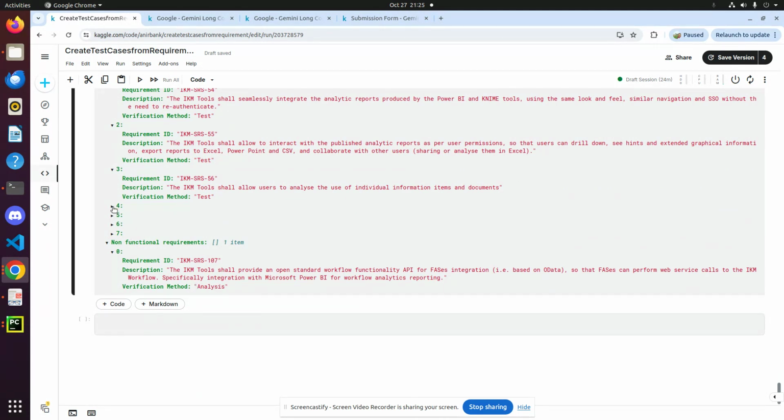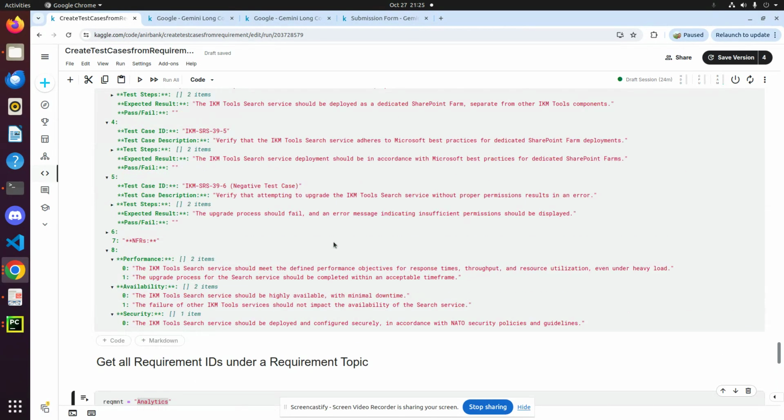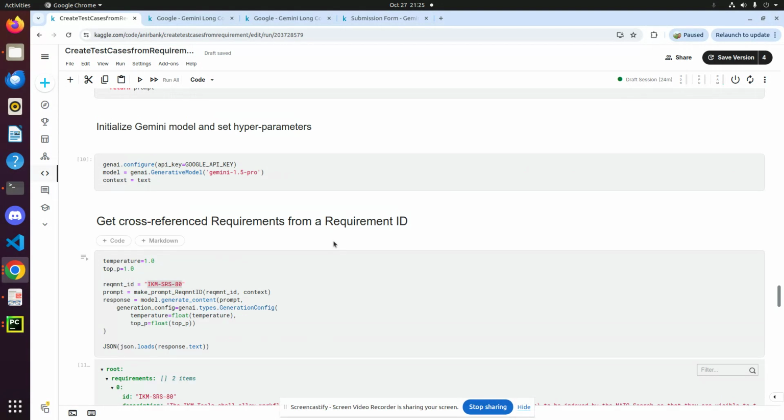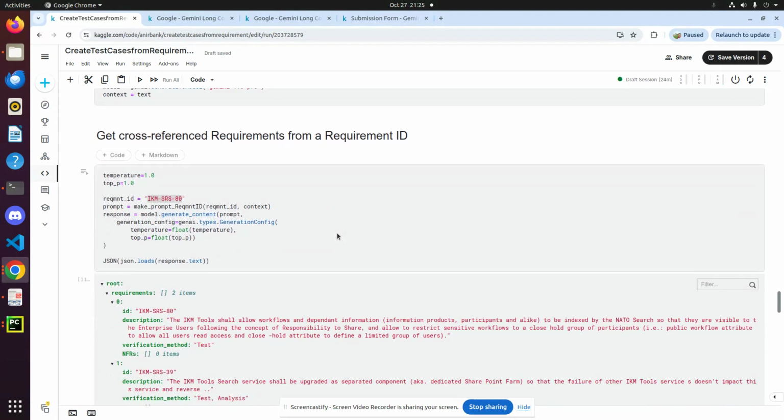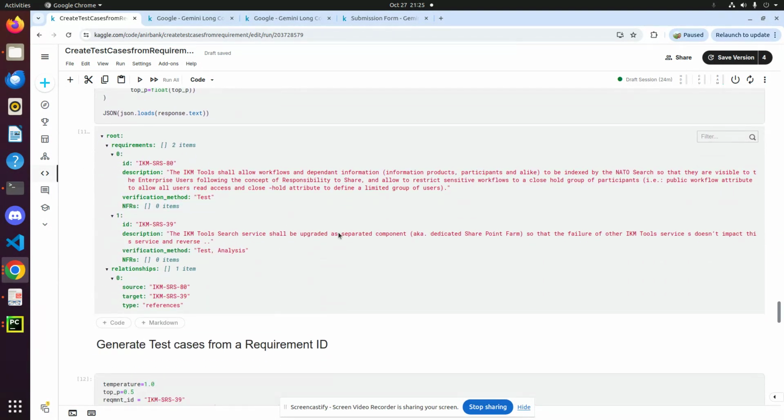So this is what my submission is. Basically, how we are using the Gemini long context window on an SRS document in various ways: by finding requirement IDs under a particular requirement header, generating test cases for requirement IDs, and getting interrelated requirements. That gives me a very quick overview of the requirements, and I can focus on the requirement document based on my application area, my domain area, my specialization area. Thank you.